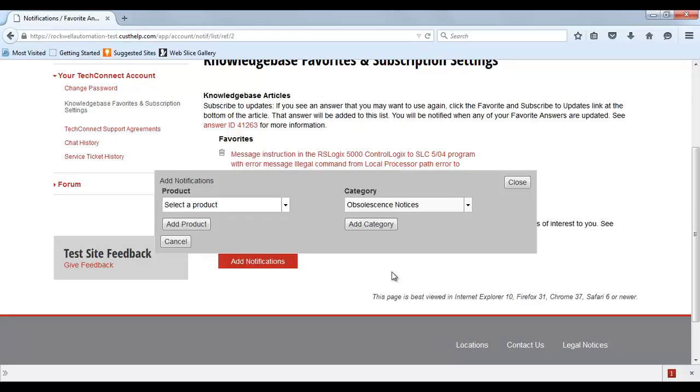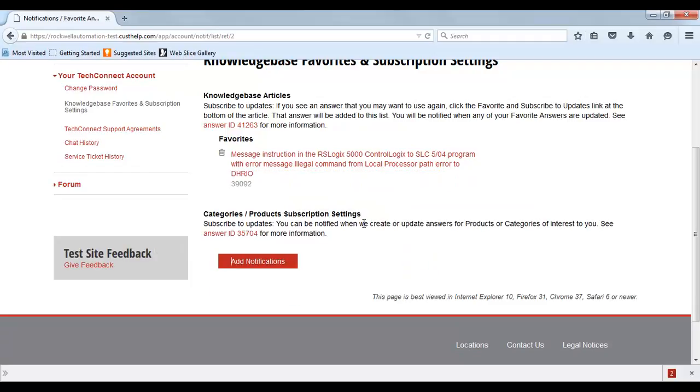I can sign up for obsolescence notices, so I can be notified when there's something going obsolete. So maybe I find out that a product that I have in my facility is going obsolete. I can start making support and migration plans. So I just click Add Notification. So now next time I log in, I'll see all of those, as well as I'm going to get a weekly informational email about everything that I've signed up for.